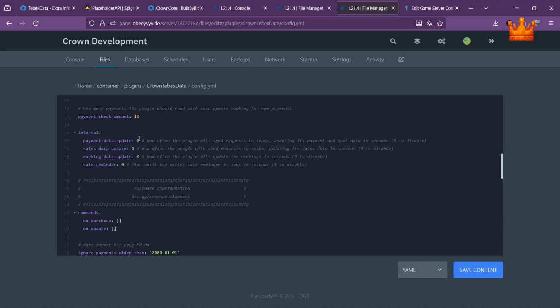By default, the plugin doesn't do anything. You need to enable the features one by one. So the most important thing here is the payment data update interval. We set this to 30 seconds. So this basically tells the plugin to check Tebex for new data every 30 seconds. If this is disabled, so if it's set to 0, the plugin will not check Tebex data at all. Never.